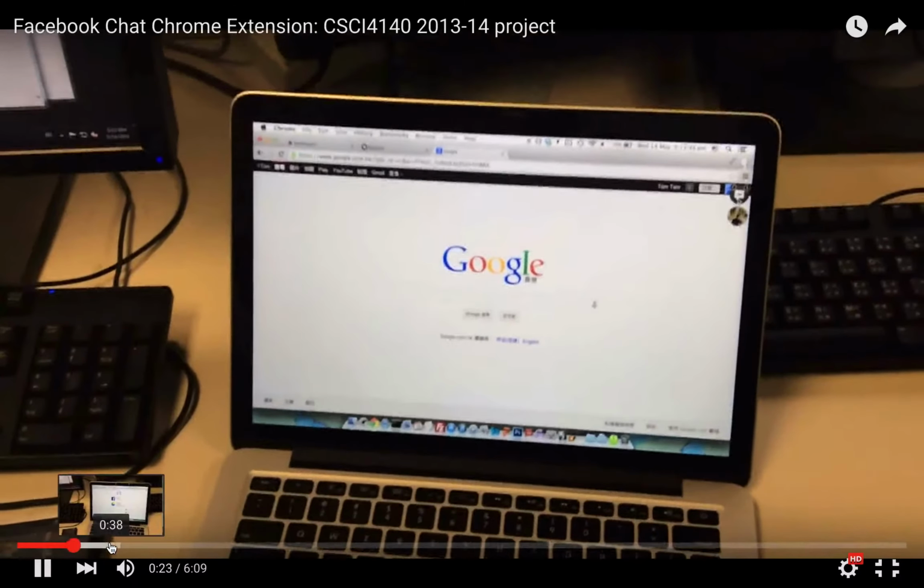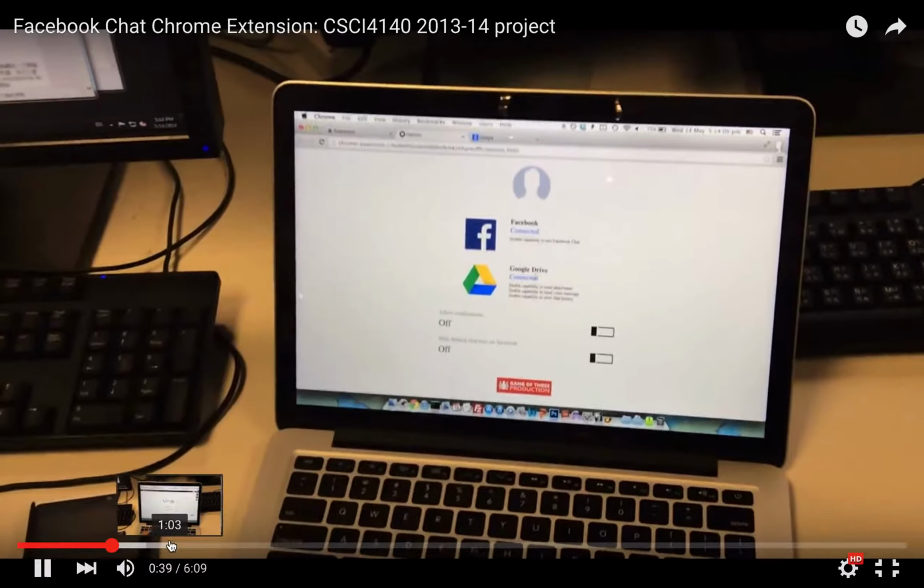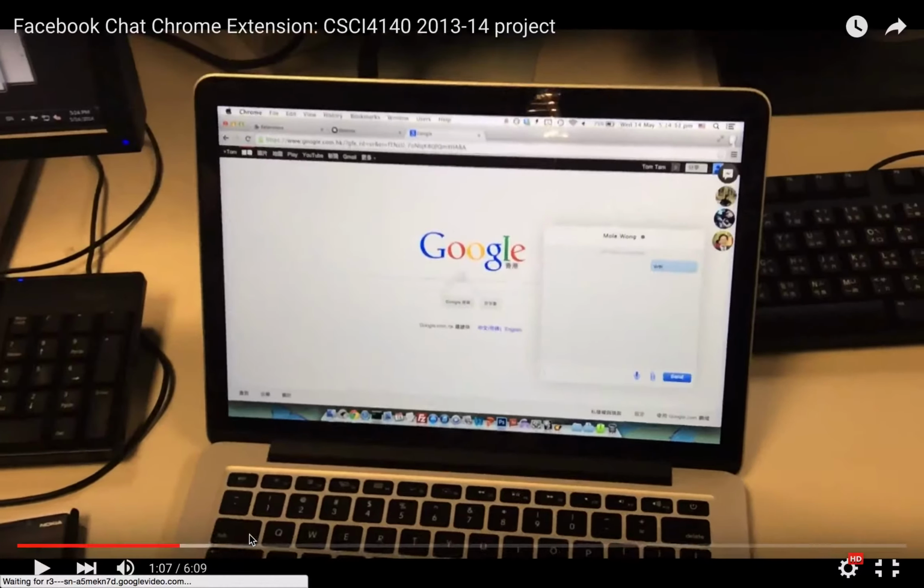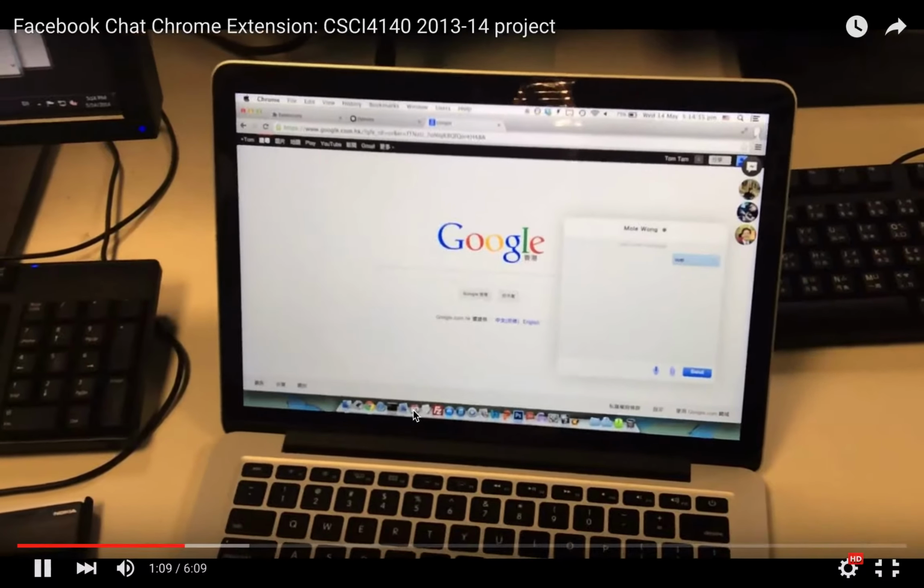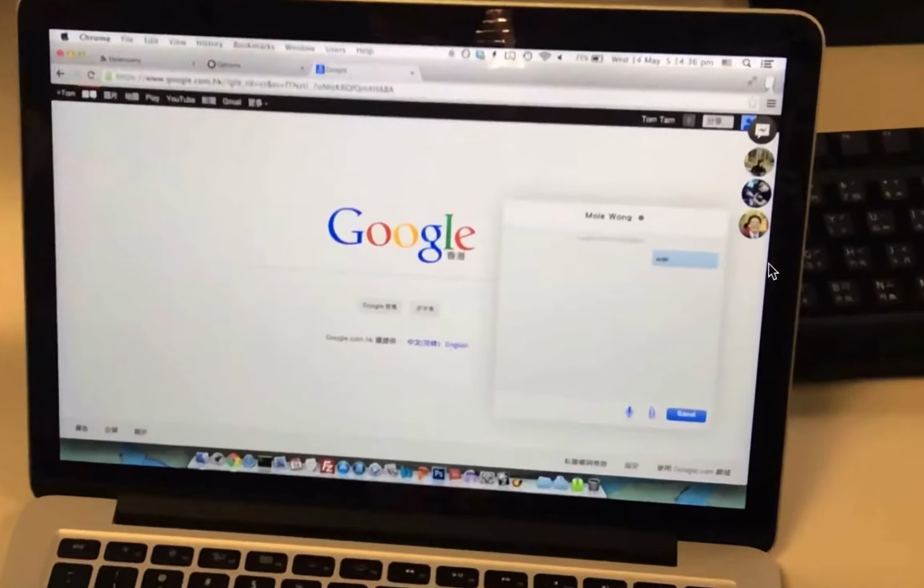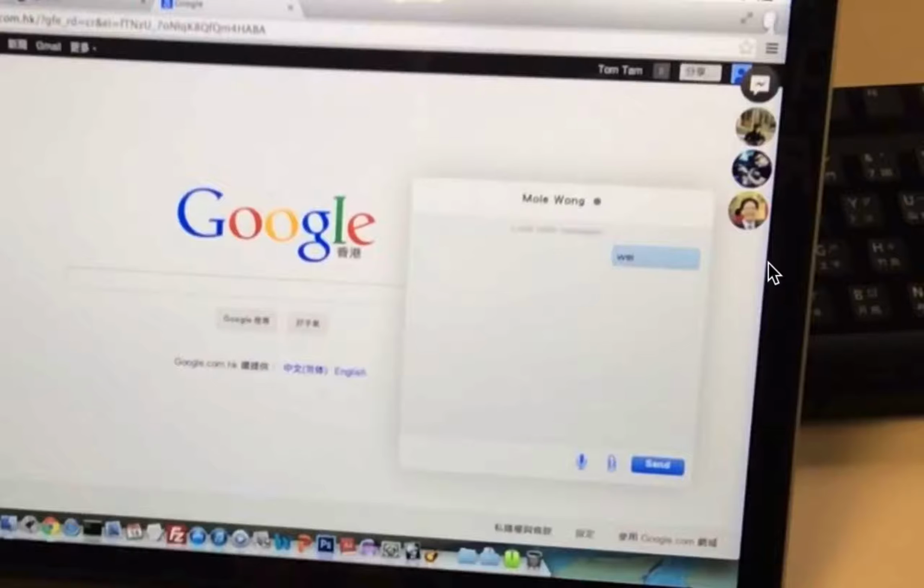So, let me find a screenshot. Okay, come on. Why so slow? Okay, can you see this? Can you see what they're implementing? Does it sound familiar? It sounds like the Android Messenger Bubble, okay?